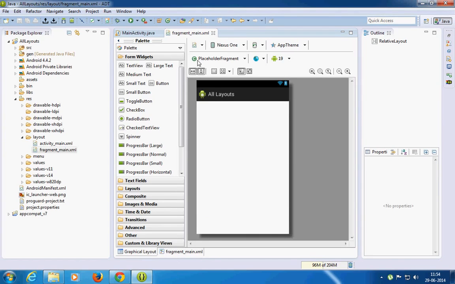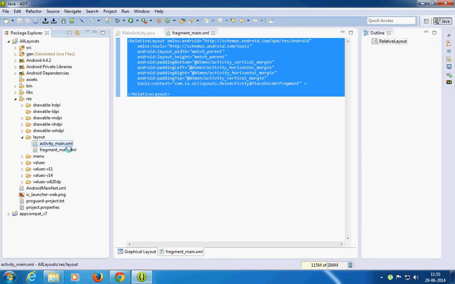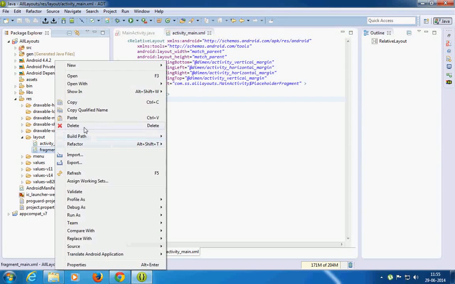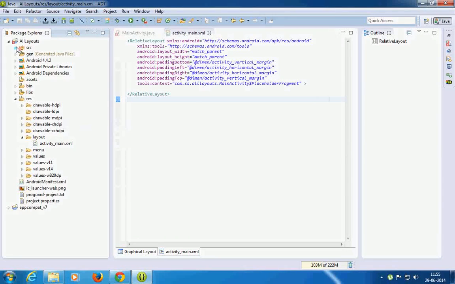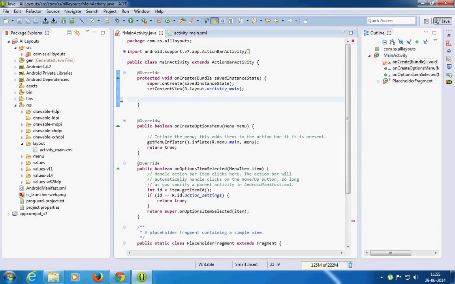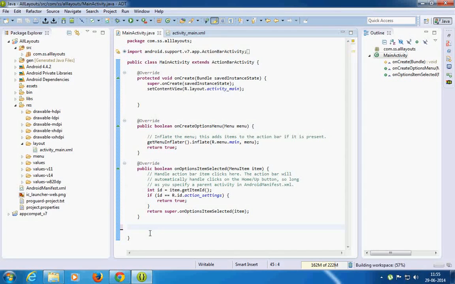Now I'll move you to this particular file, fragment main.xml. For this tutorial I'll prefer to use activity main.xml. We'll have another tutorial where I'll be explaining the difference between activity main XML and fragment main XML. So now we can delete fragment.xml, and I'll just go to the source and delete this piece of code. Even if you do not want to use fragment main.xml, you can do this.